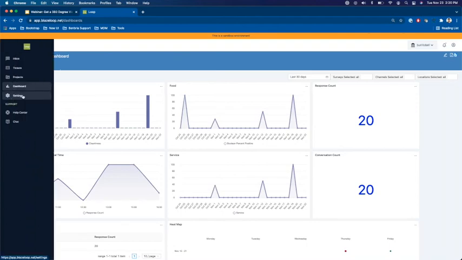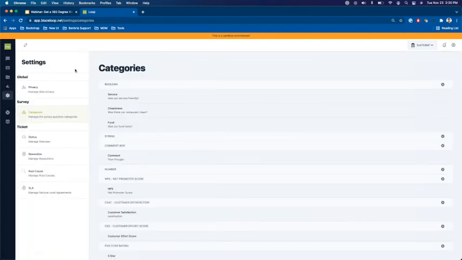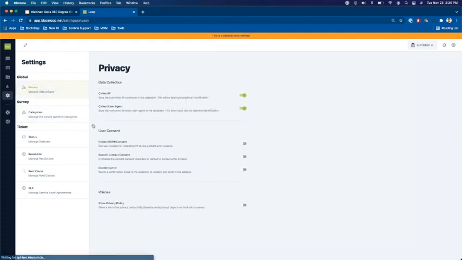And then last but not least, we have our settings menu. So if I click on that very quickly, we have a few different settings available. We are going to be adding additional options and additional settings as we move forward in the life cycle of Loop 360. At the very highest level, of course, we have some global privacy settings where you'll have the ability to manage things like collecting GDPR consent and the like, if that's of interest to you, as well as enabling double opt-in for guests that are providing their feedback.